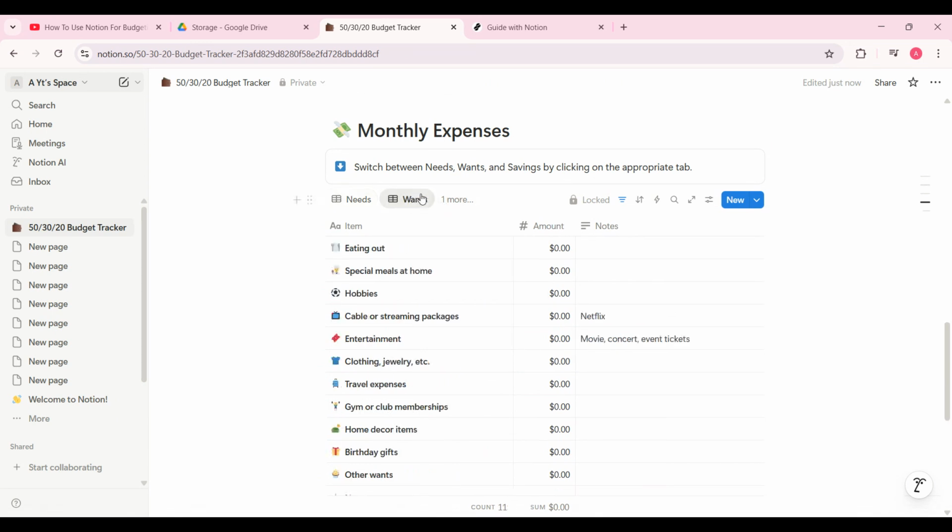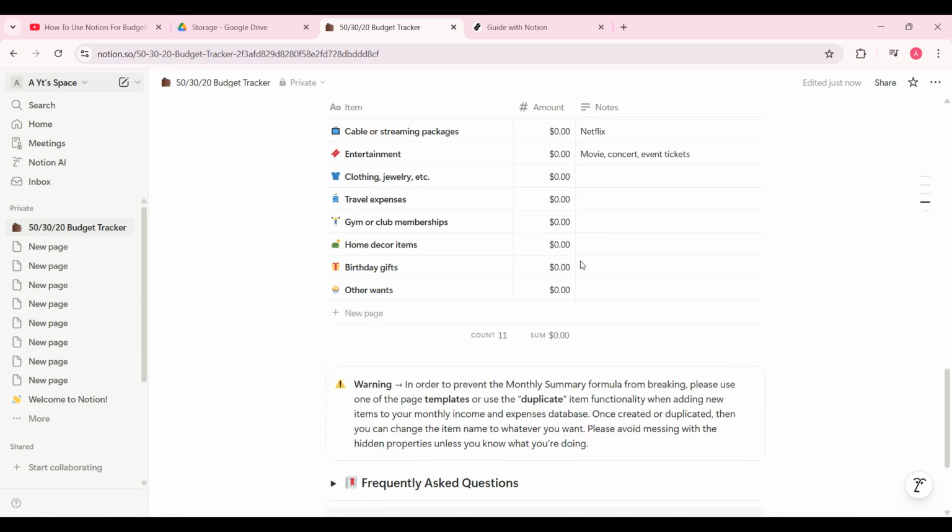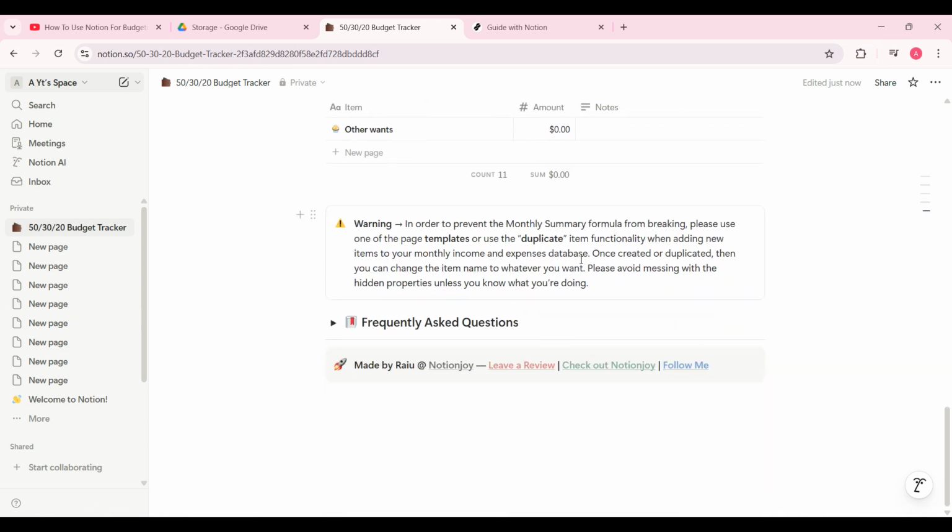The more consistent you are, the more powerful this budgeting system becomes. Notion will do the math for you, so you can focus on making smarter financial decisions instead of crunching numbers. And that's it. You've successfully set up a 50-30-20 budget tracker in Notion.